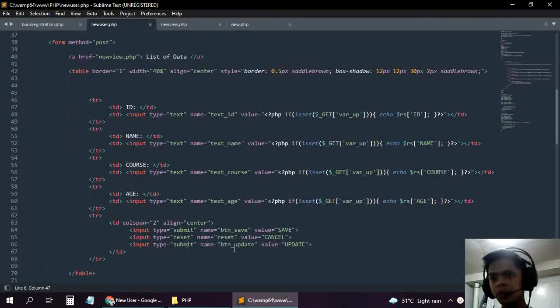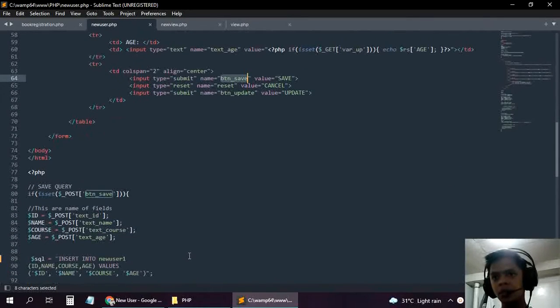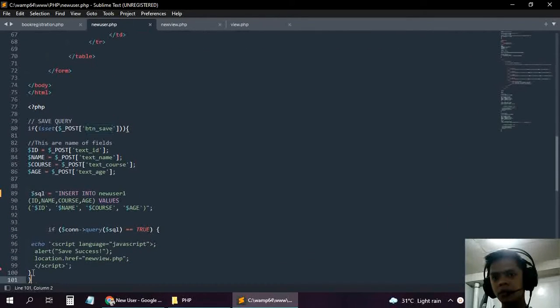So this is our button, input submit. The corresponding code for PHP is this for our save. So this one, then ID, name, course, age. These are our fields under our table. This one, new user. So if we type, it will insert our data here.